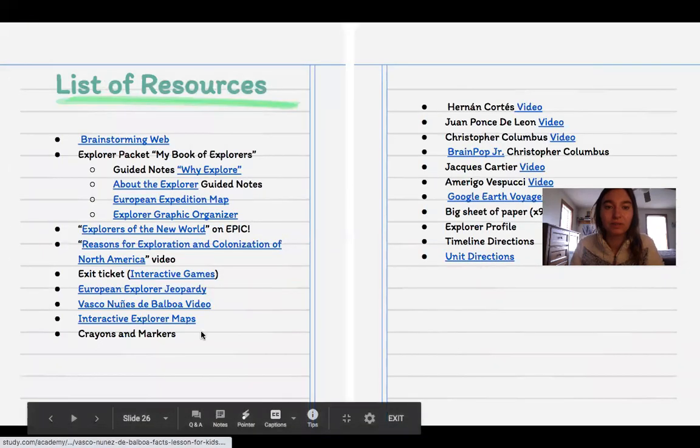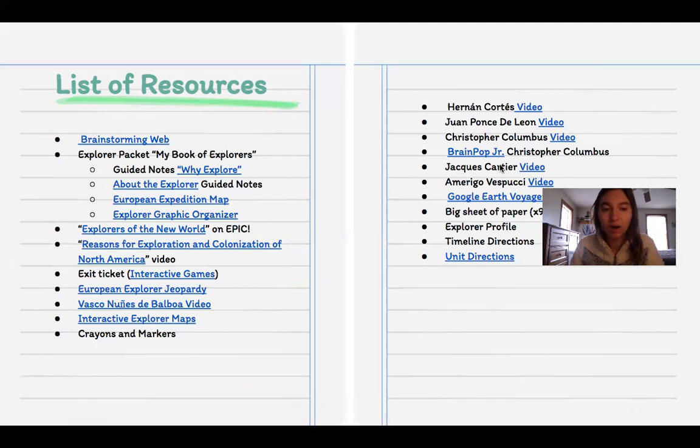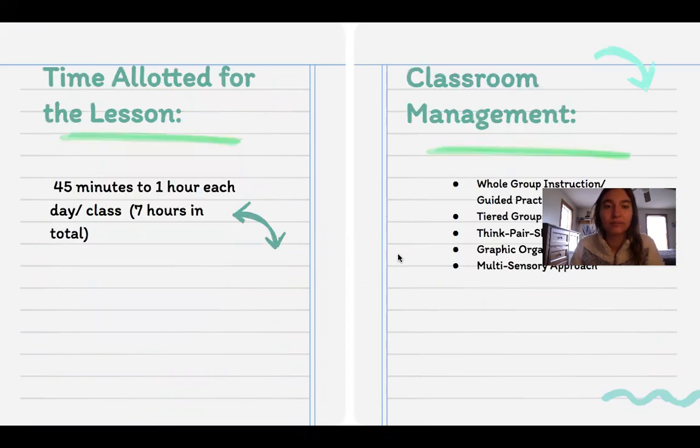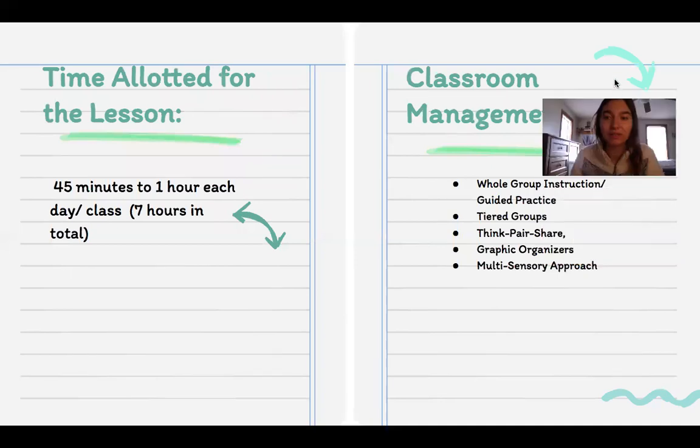Here is a list of resources that I've used. Most of them are online and interactive. However, you can easily make these in the classroom too if you're not online. So time allocated for this lesson, it's about 45 minutes to an hour each class. And then here is my classroom management.